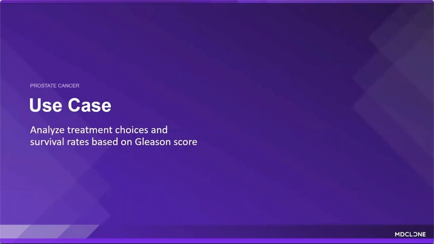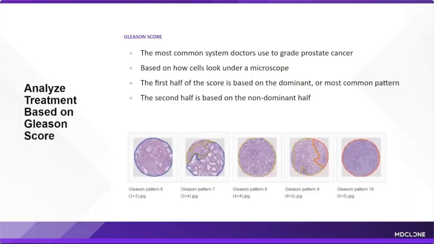Now, let's take a look at a real use case example and understand how it can be completed using the NLP Studio. This use case is about prostate cancer and analyzing treatment choices and survival rates based on Gleason score. A few words about what this Gleason score is.